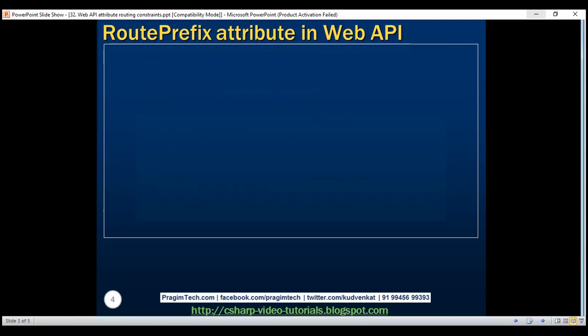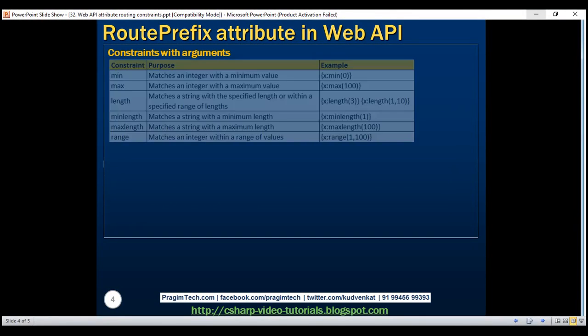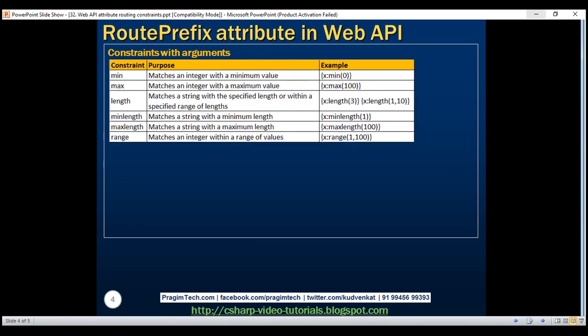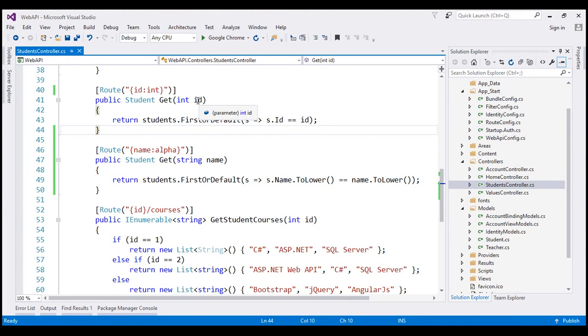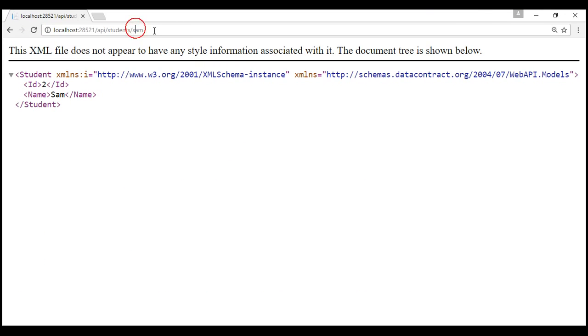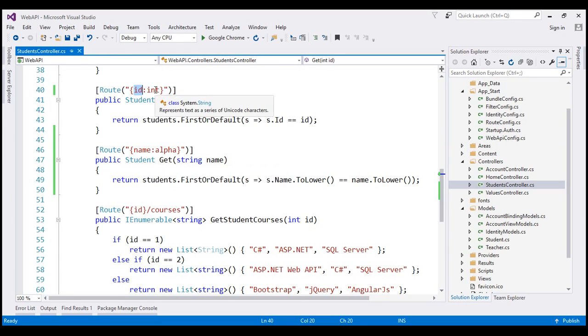Now let's discuss constraints with arguments. Some of the constraints like min, max, length, etc. take arguments. Let's look at an example. Now we know ID of student is a value greater than 0. Now if the ID value is greater than 0, only then we want a URI to be mapped to this method. So in the URI at the moment, if we specify a positive value like 1, we get that specific student as expected. If I specify 0, we don't have such a student, so we don't get anything back, but still this URI is mapped to this method, and we don't want that to happen.